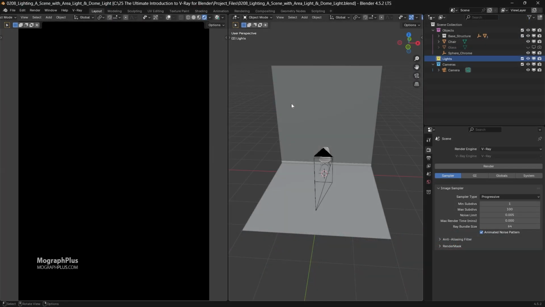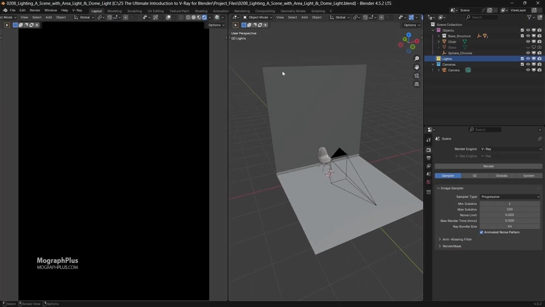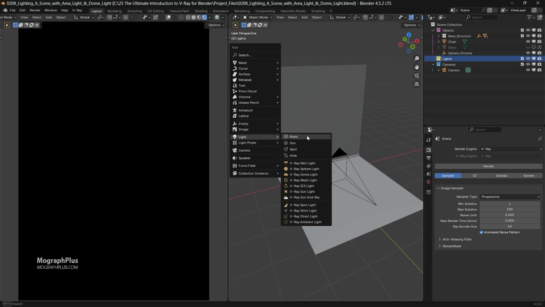Now let's work on the key light. First, let's add a rectangular area light. Press Shift A and from the Add menu, go to Light and select V-Ray Rectangle Light.